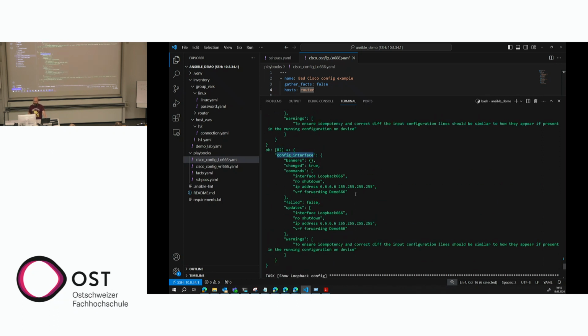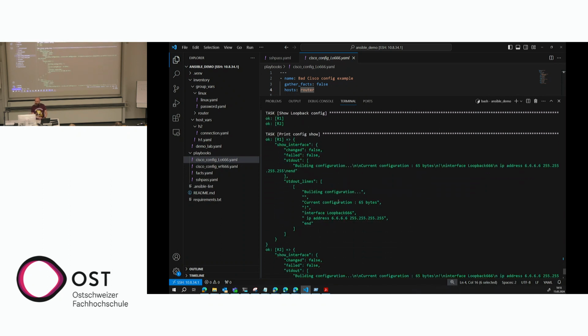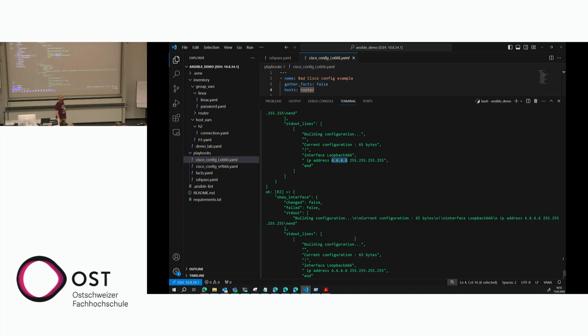Wait, no, that's the R2. So now we have the print config show what is the configuration. In the configuration there is interface loopback 666 and an IP address. Where is my VRF? The VRF did not exist at this time on this device. It is not configured, so it's definitely not what we want to have. So now this IP address is in the default routing context. Probably not what we want. And there was absolutely no error. Everything is totally fine for Ansible.